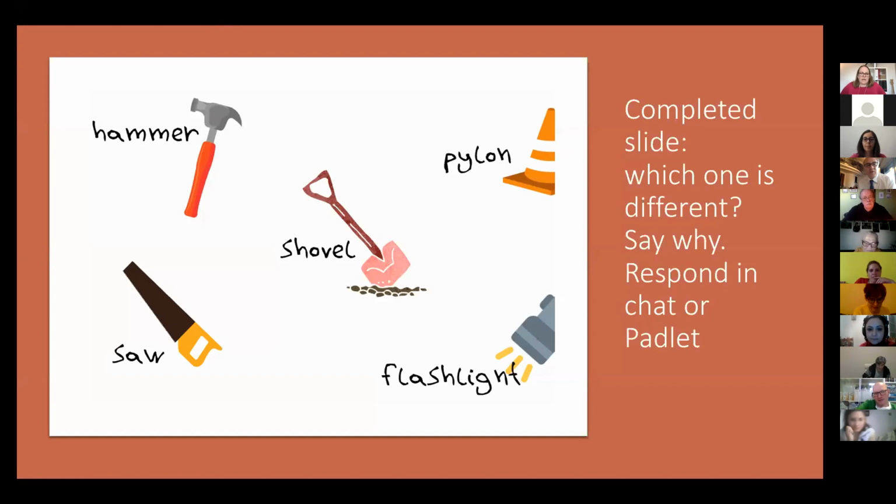I'm trying to think how the hammer is different. I think that's the only thing that would drive something in. The flashlight, maybe that's the only one that requires batteries. Okay, I'm going to say the saw. It's the only one that can be used as a musical instrument. Okay, yeah.